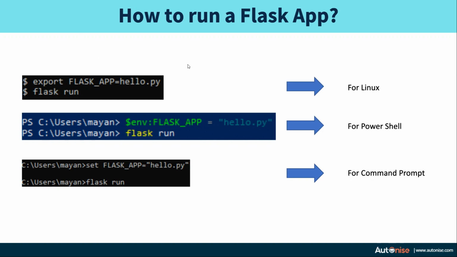and this will execute your Flask application. If you are using PowerShell on Windows, then to set the environment variable, you have a different command, which is $env:FLASK_APP=hello.py. And then you can execute flask run to execute your server. And then if you are using a command prompt on Windows, then you need to use the set function to set the environment variable. So you can use set FLASK_APP=hello.py and then do flask run.